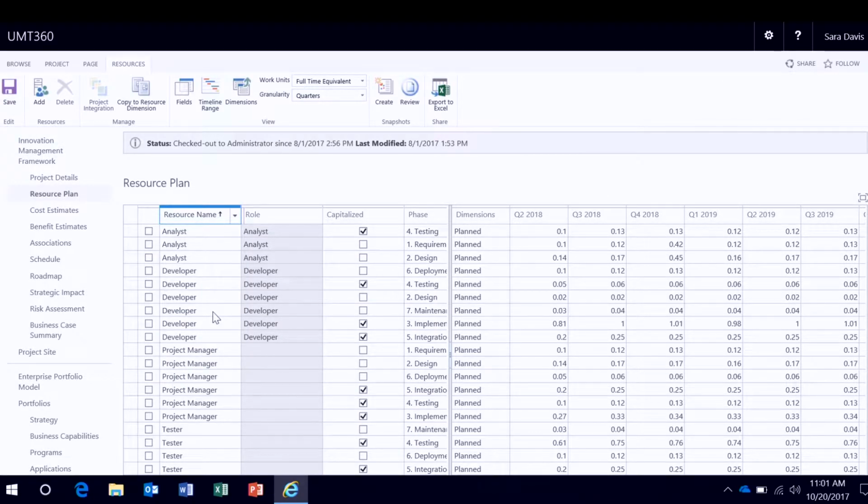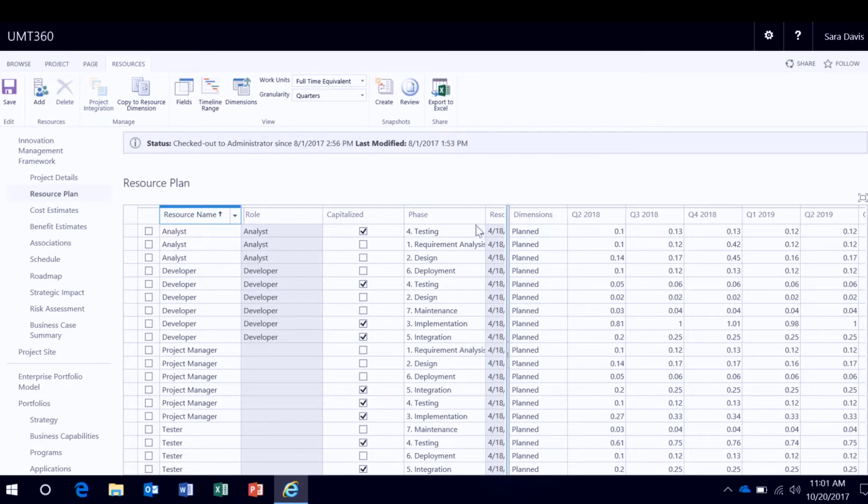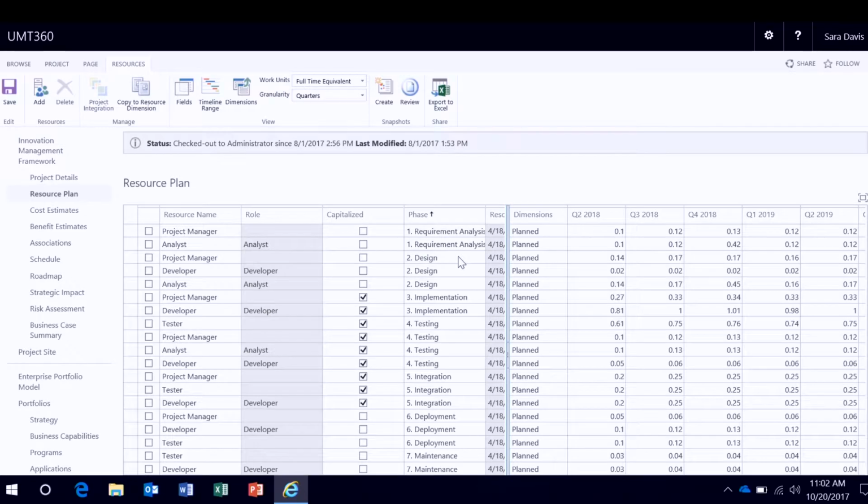So here you see resources that have already been added to the grid. As I just mentioned, you have the ability to add a named resource or generic resource multiple times in the grid. This is important because maybe we want to look at breaking down resource estimates by key phases. In this case, I can see the analyst as part of requirements analysis, as well as having work in design and other key phases in the life of the project.